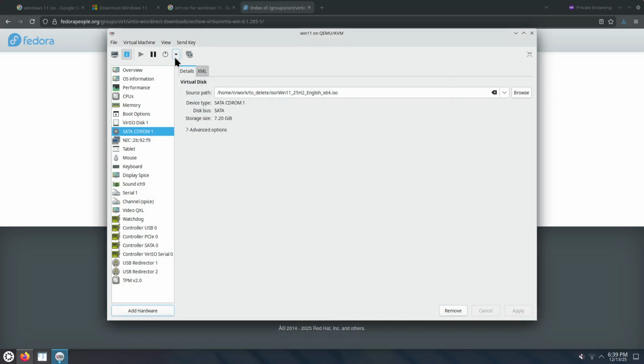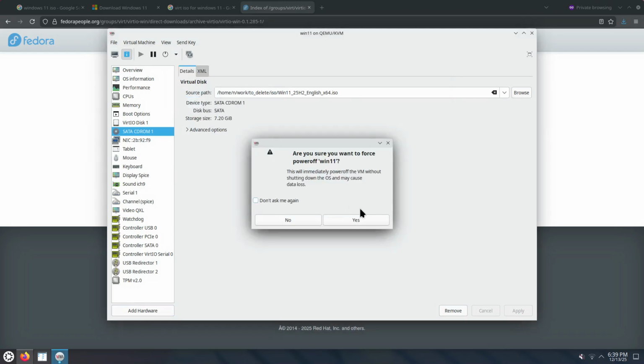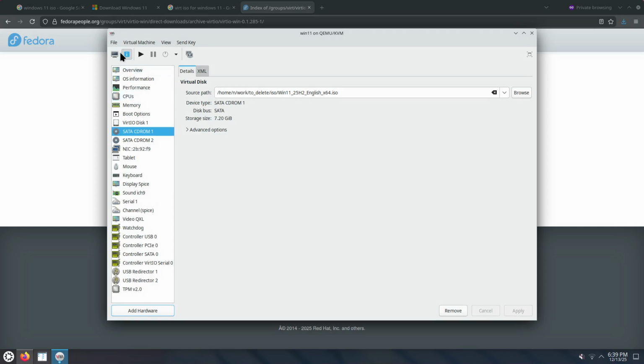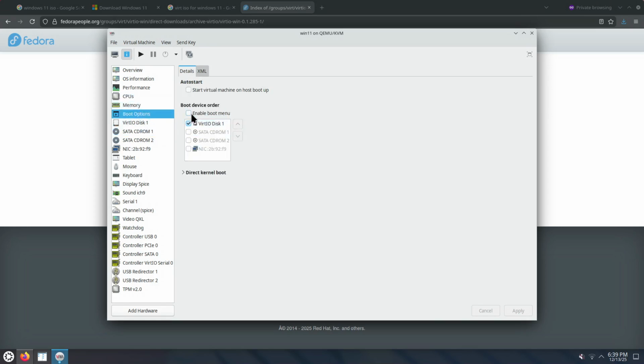That's bad news. We're going to stop the virtual machine. Let's make sure it's stopped. And then let's go back through the settings. So on the second CD-ROM, we need to have the virtio-win drivers. On the first CD-ROM drive, we should have the Windows 11 ISO. And then we'll need to specify the boot order. Should be just SATA CD-ROM 1.